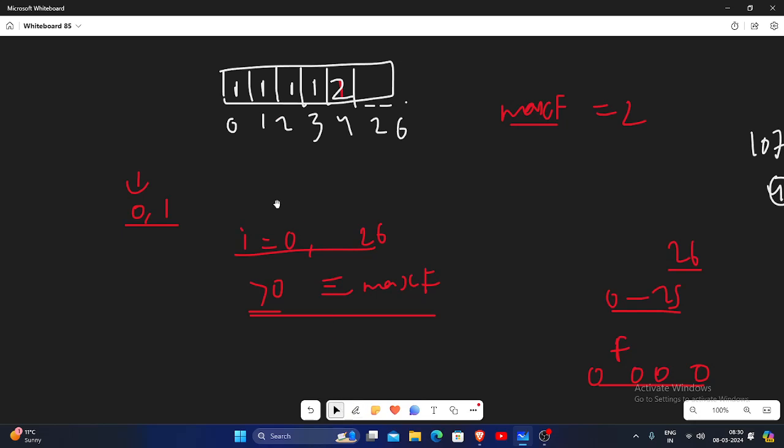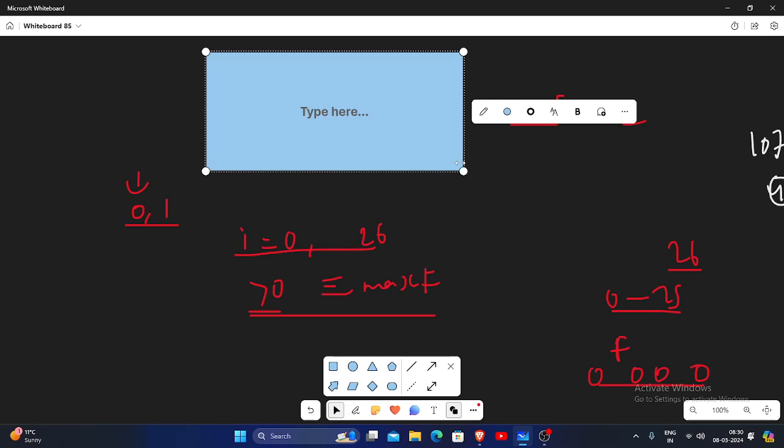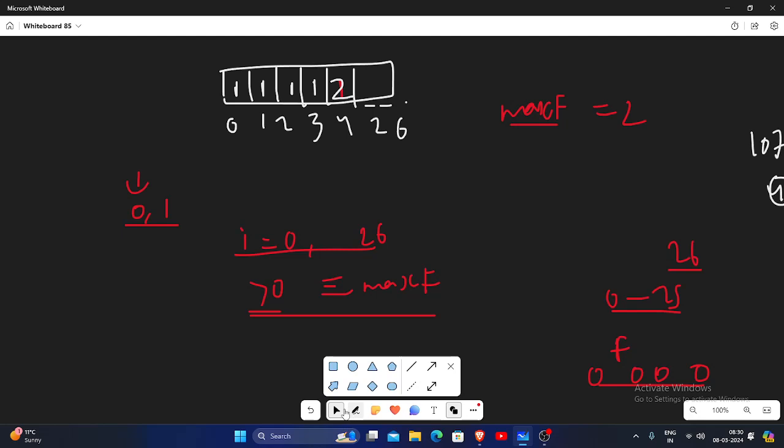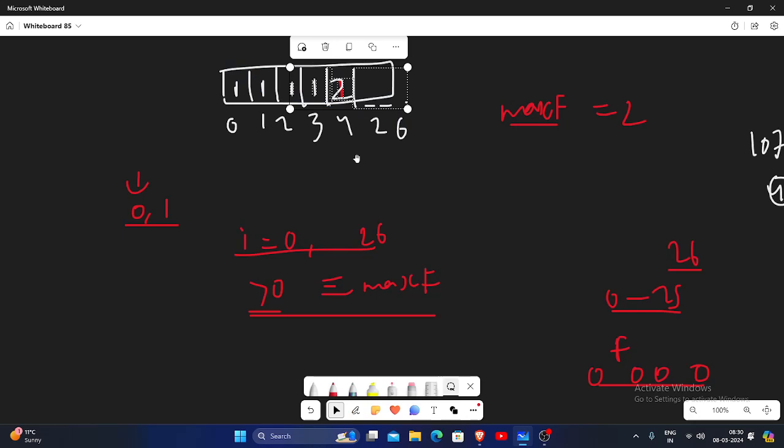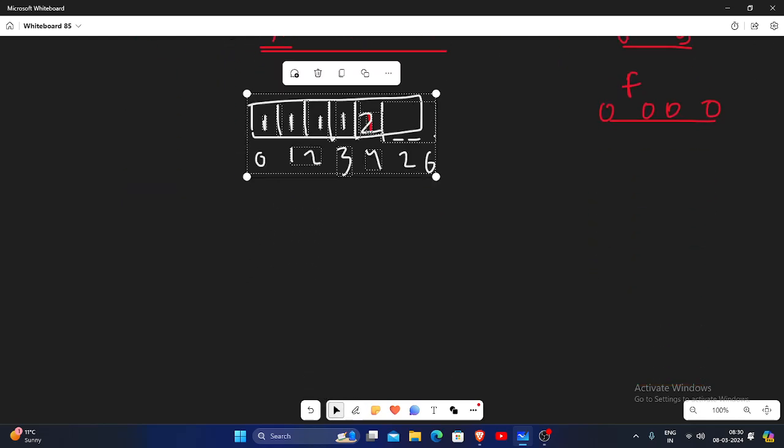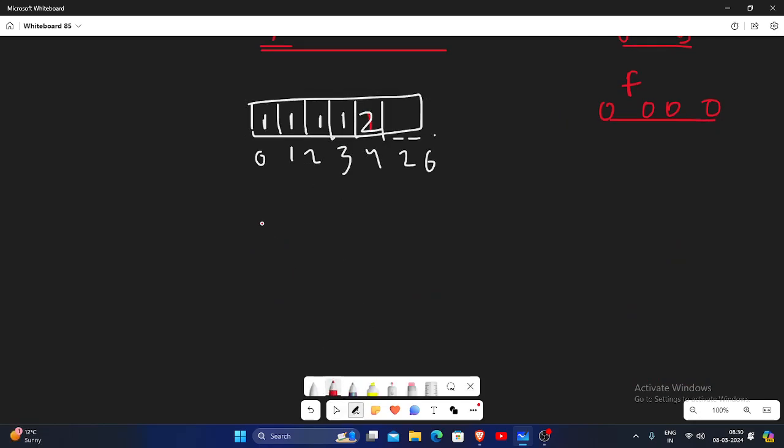The interesting case would be this one, when I actually need to check by removing one. So this is our array. I can do a similar thing from i to 26, and here I can reduce every character's frequency by one.